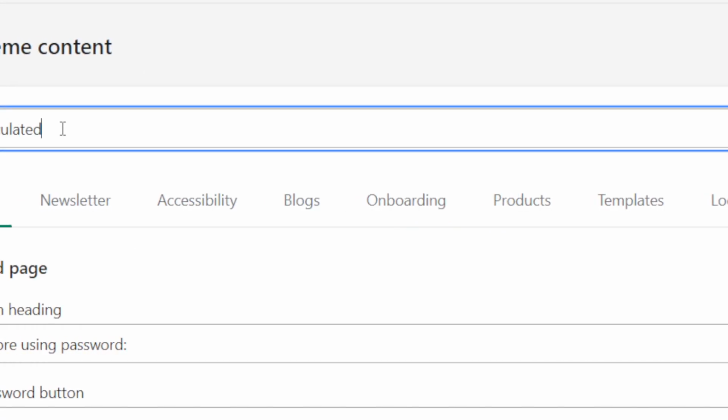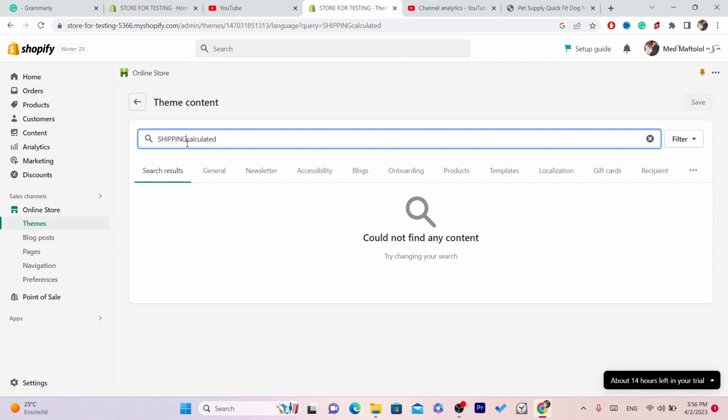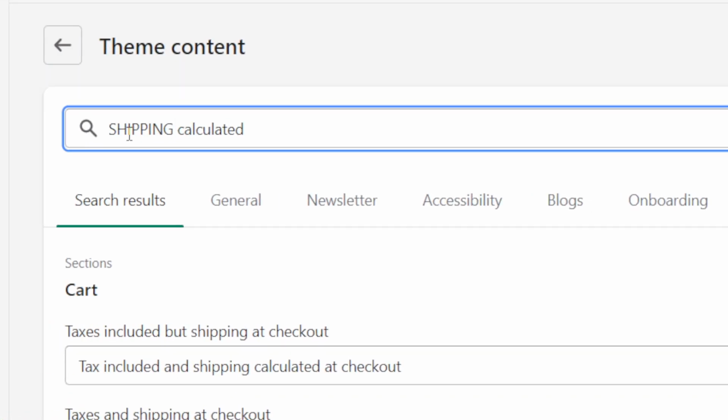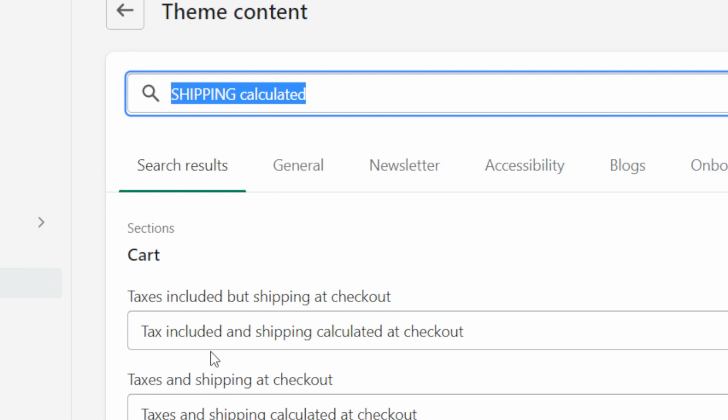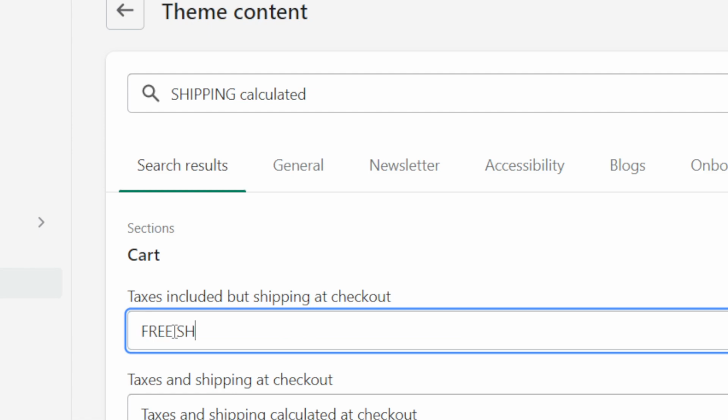You want to just search for shipping calculated. Okay, now after you search, guys, for shipping calculated, this is the message that your buyers see when they are on the homepage of your product. Okay, now you want to remove this and type, for example, free shipping worldwide.